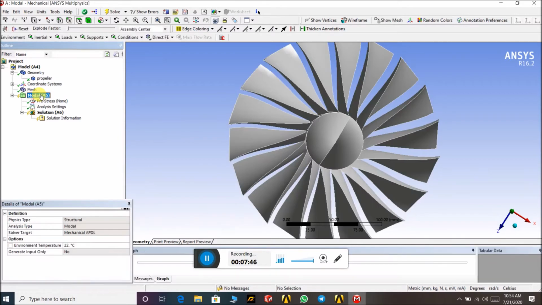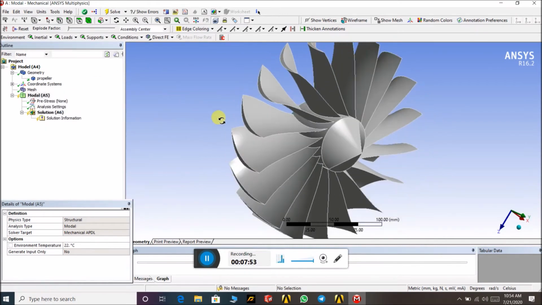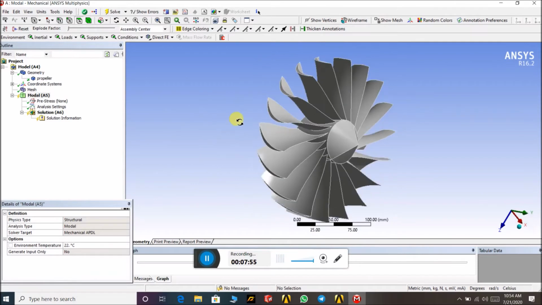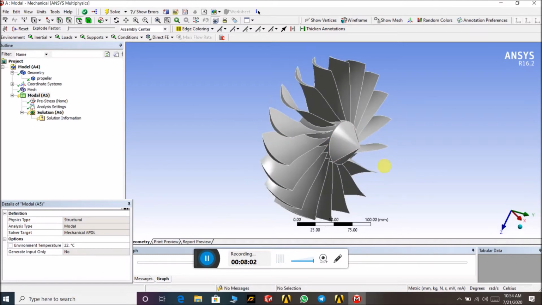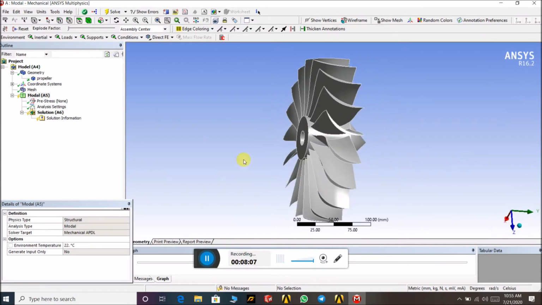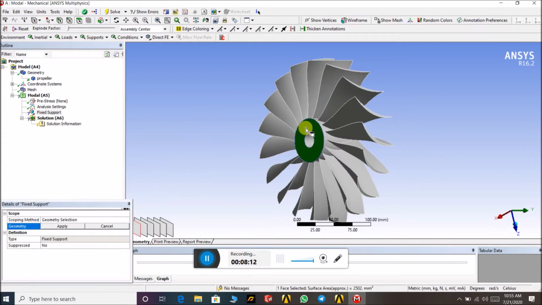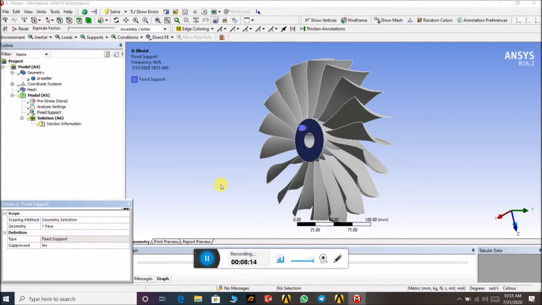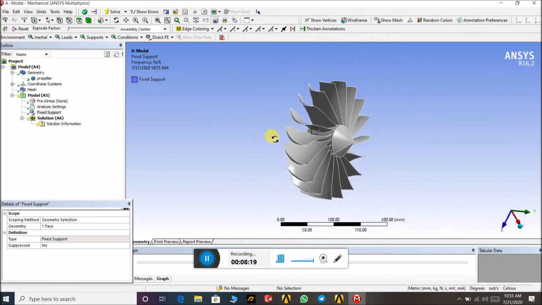Then we have to go back to the model, and here we insert the fixed support, because we are going to watch at what natural frequency it will break. We are not adding any damping force or any external force to break it. In the model we apply the fixed support here. From here we fix it, and then we watch at what natural frequency it will break.